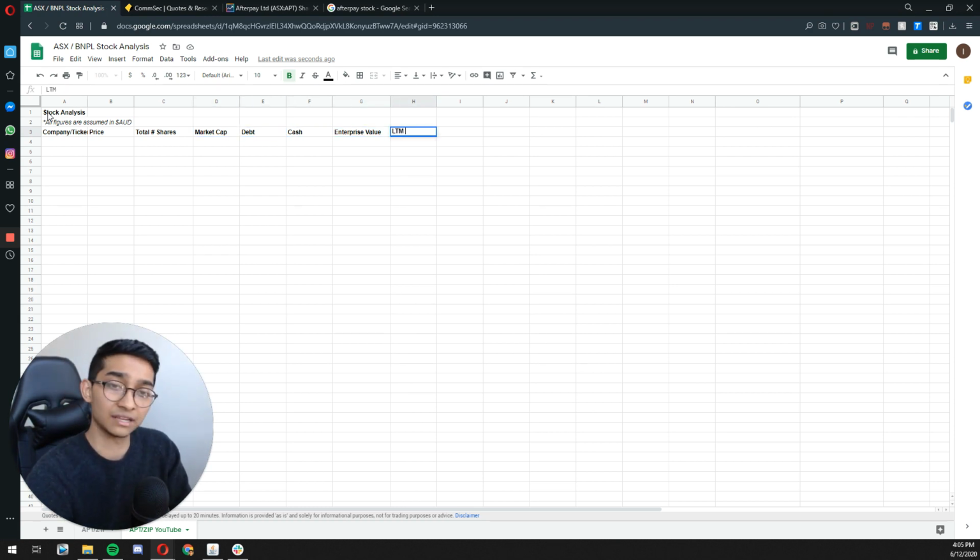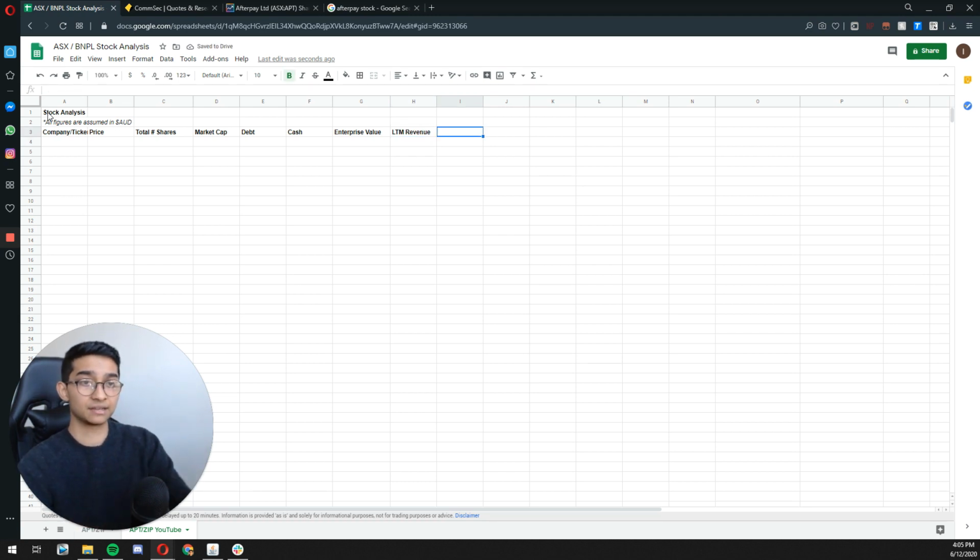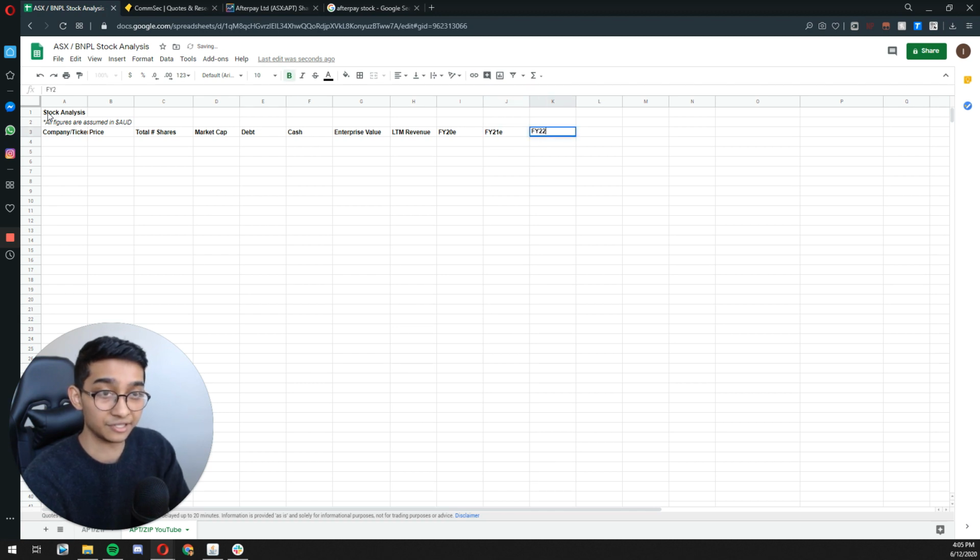Then we want to know the last 12 months of revenues. Then we want to project out the next 3 years of revenues. So that's FY20 estimated, FY21 estimated, FY22 estimated, and then we want to, from that, get a 3-year compounding annual growth rate. And then a nice little variables column that we're going to plug into. So that should be your basic table that we're going to use for now.